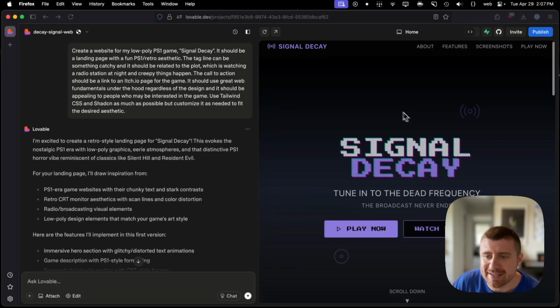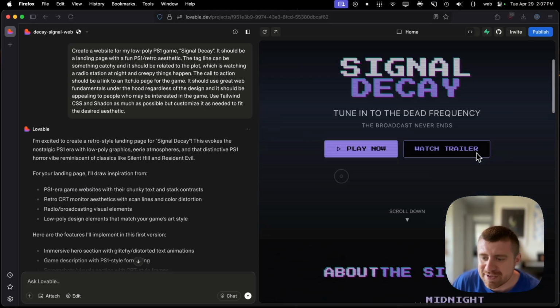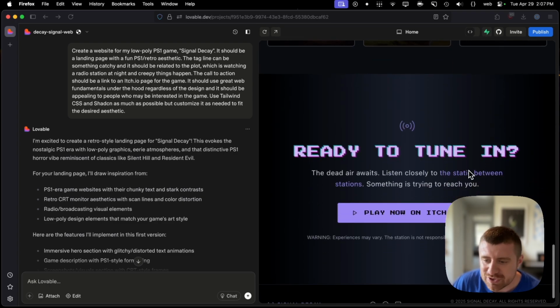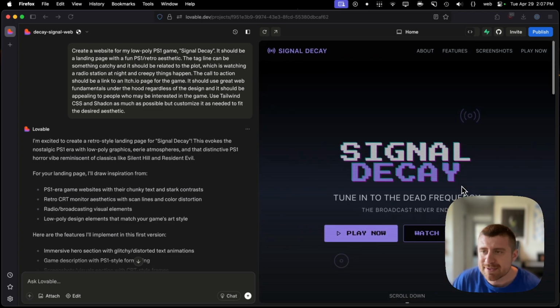It's pretty awesome. There's like animation effects and stuff like that. There's this whole sort of layout, and it looks great. So what happens when we actually want to do something with this?